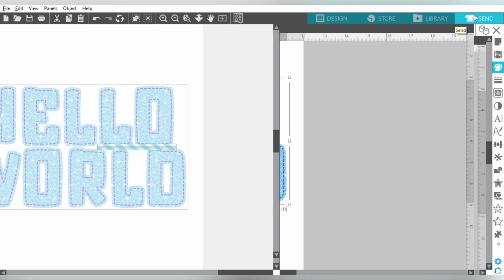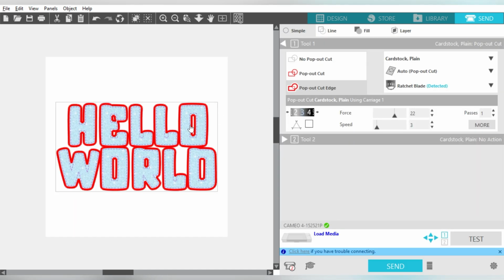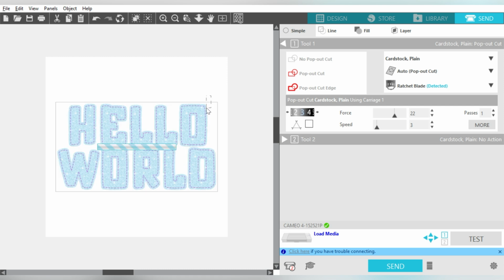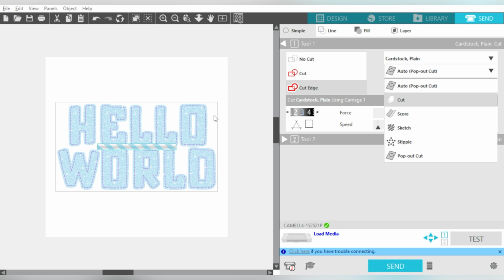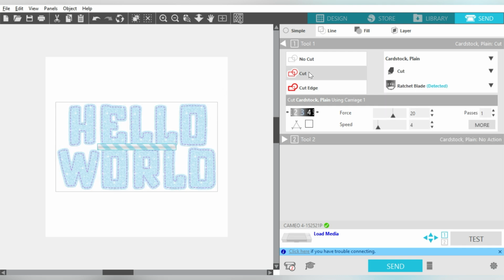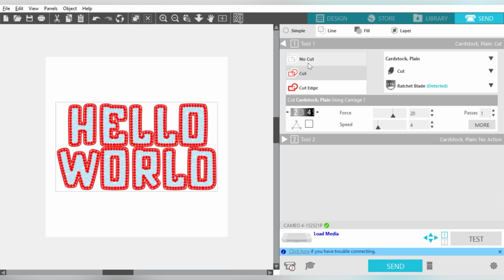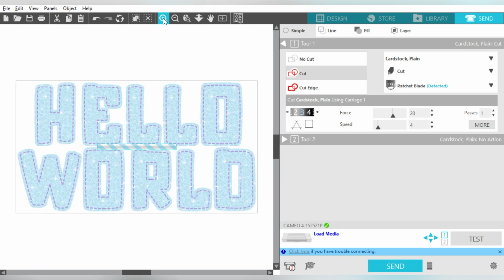I'm going to come over to send, and what I will do is just make sure here, let's ungroup that. So now I'm going to make sure that I have the outline selected. And I do just want it to be selected on cut, and make sure it's on cut and not cut edge. That's an important aspect. And then for the lines on the inside, I just want to make sure that those are no cut. And you can zoom in if you want.